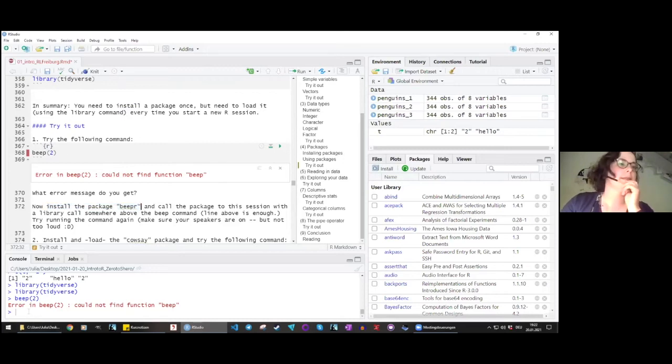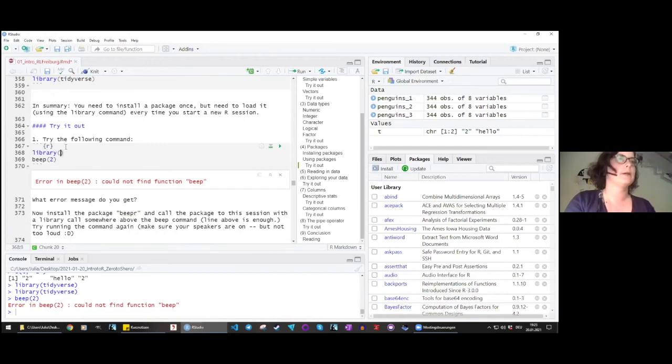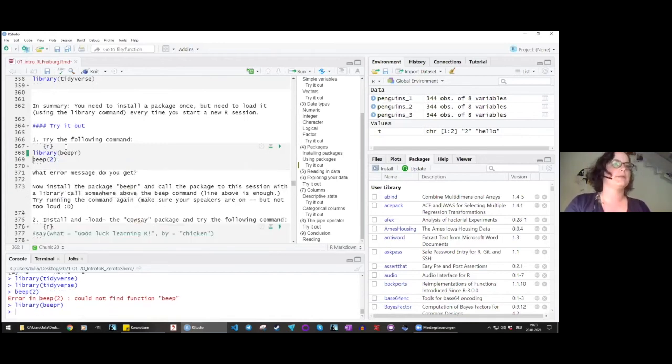So I need to do install.packages. Yeah, and you can see that RStudio already kind of auto completes this to help me out. And then in quotation marks, beepr, right? That's the package that this command or function is from. So I need to install that. I have already installed that, so I'm not going to run that. But I need to load it, right? So I need to run that command, and then now it works.